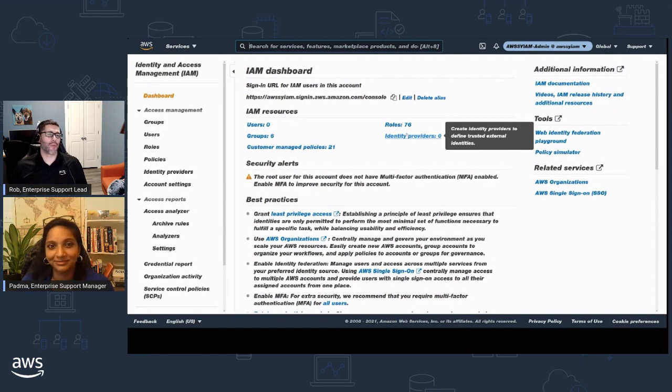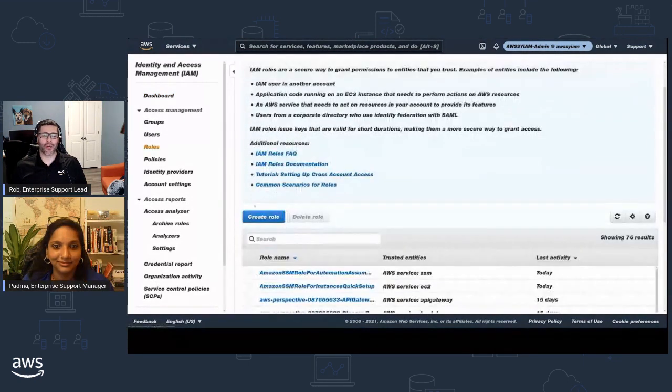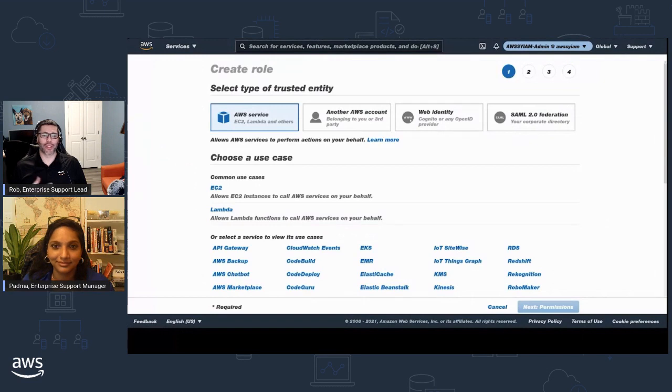So as I mentioned, having everyone be able to assume this admin role that can do anything in your account might not be the best practice that you want to follow, because they'd be able to launch instances, terminate them, do whatever. So what we can do is create different roles and scope them down. When we go into the console, we click create role and we get a few options here.